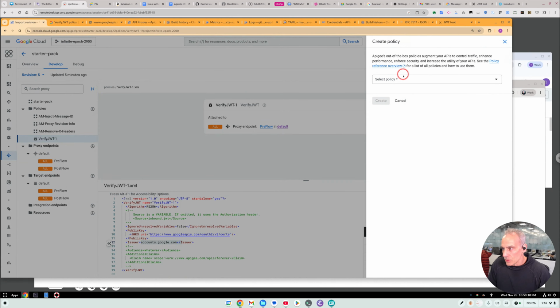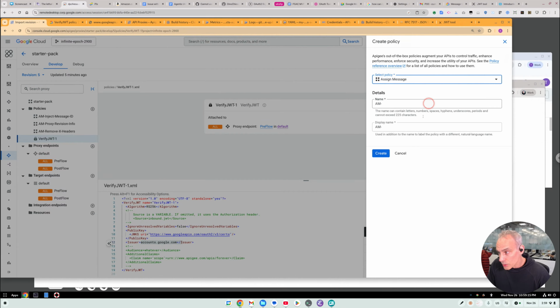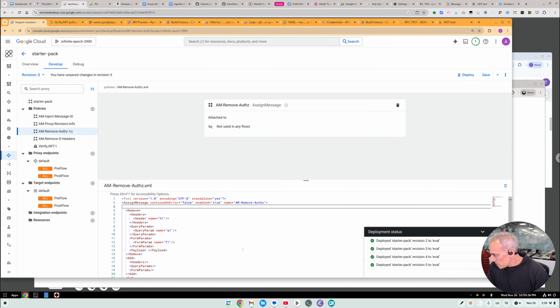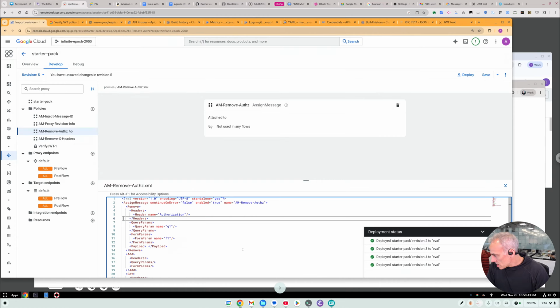Again, we'll add a policy. This one's going to be a signed message. We've already done a signed message with the remove, and that was for arbitrary X headers, but I want to use the auth header. I'll just call it remove auth z, and it's going to be very similar but simpler. I don't need any of this. It'll just be remove headers. Header name will be authorization. And just a comment here.